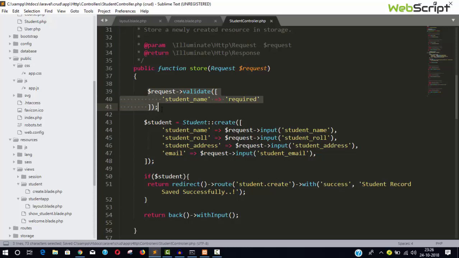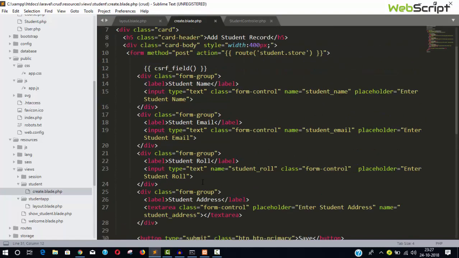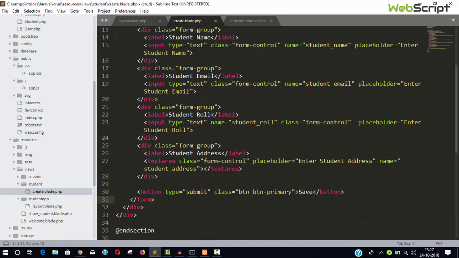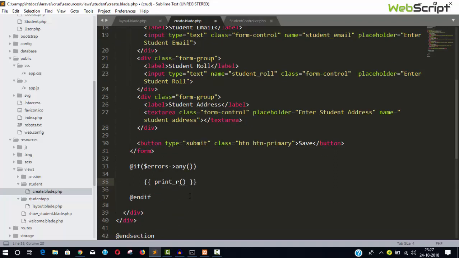When we are using this validate method of this request object, then we can use some helpers again. So here I'm just going to show you, for example, @if, type here $errors. This variable is generated because of that validate method. So errors, I'm going to check if there are any errors. This is the Laravel way. So I will simply first see is there any error or not, right?